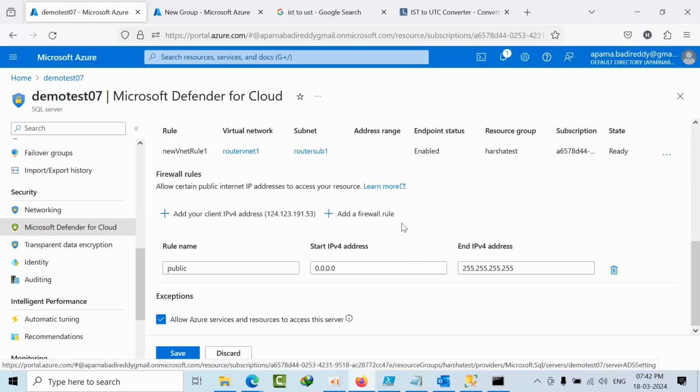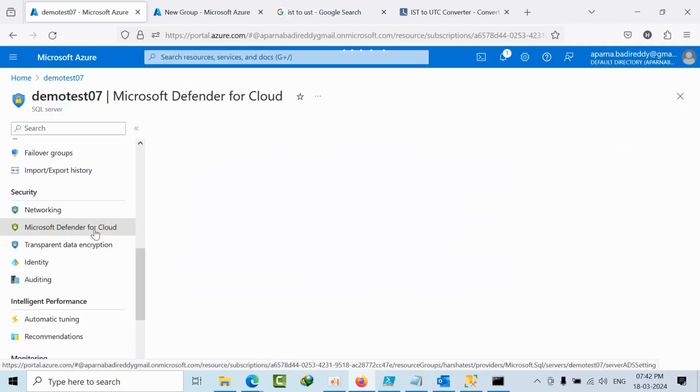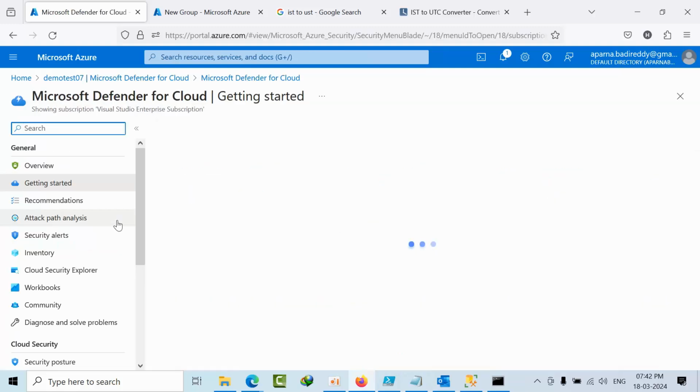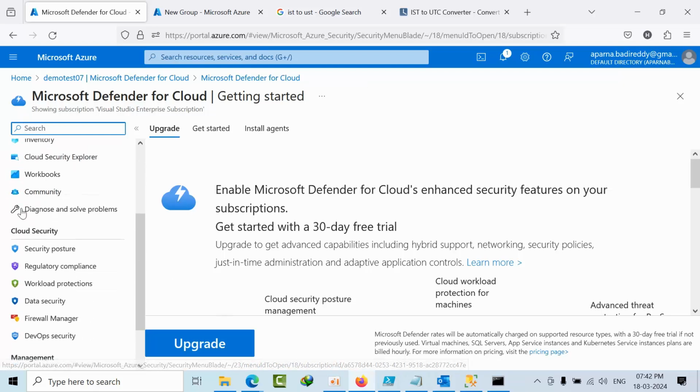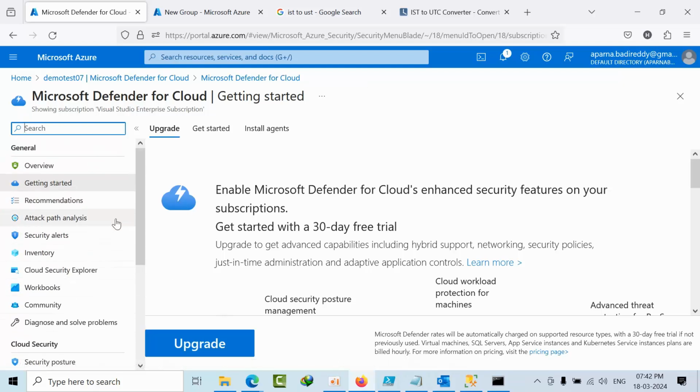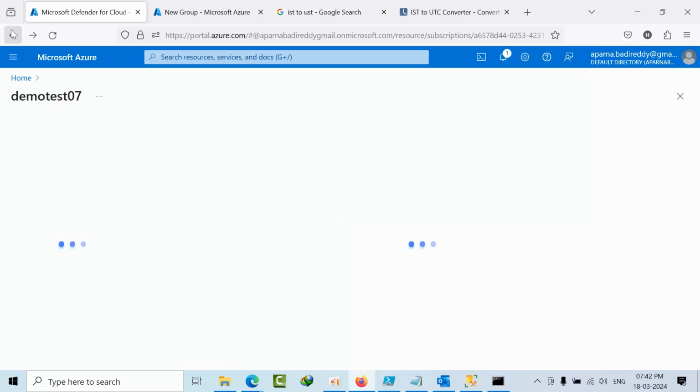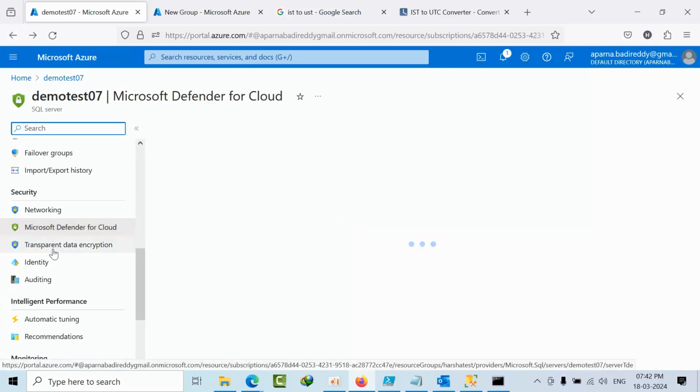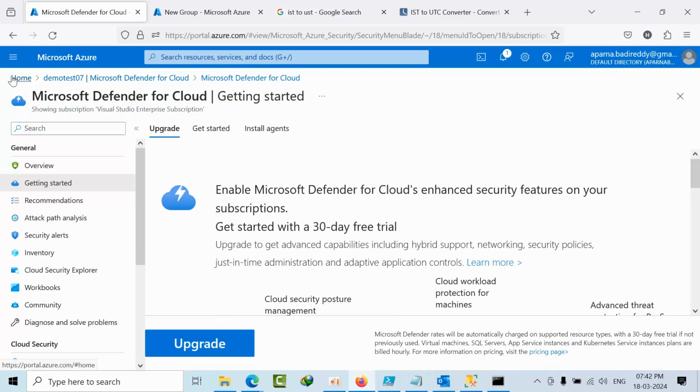Now, Microsoft Defender for Cloud. It is like an antivirus for this thing. For example, we have a security account. This is not required. These things are handled by the security team. They will enable that.